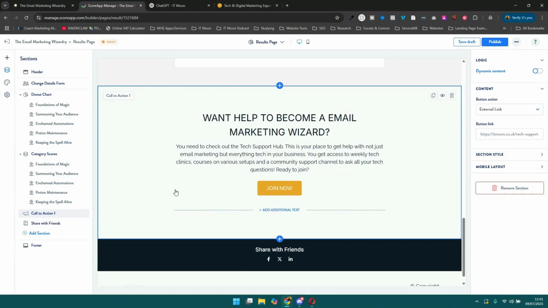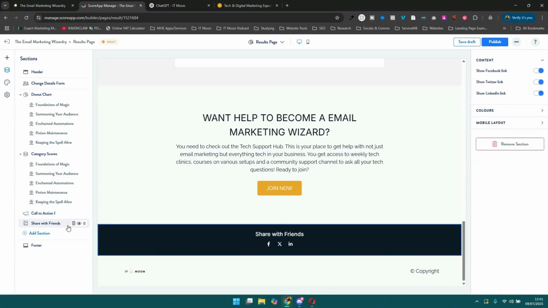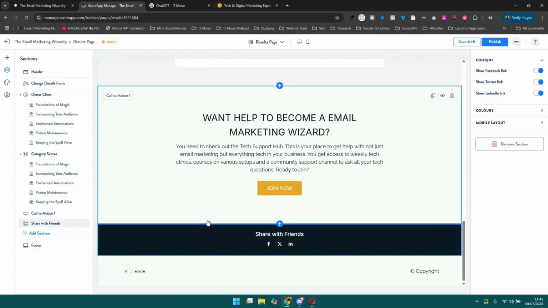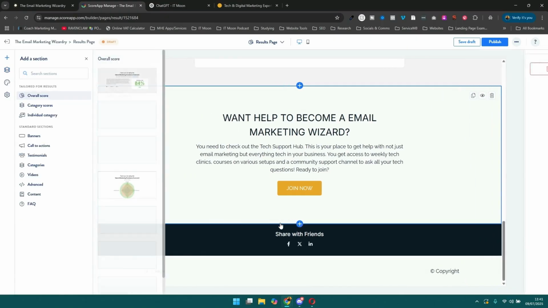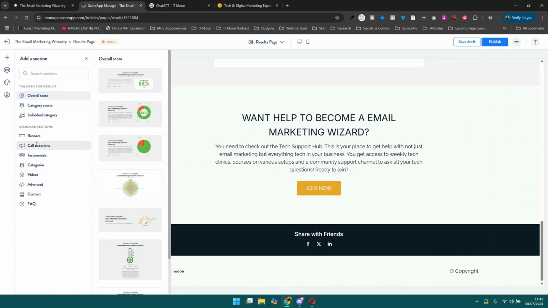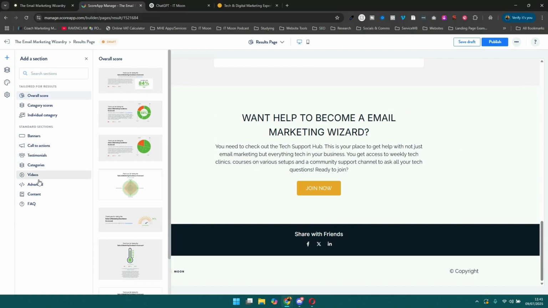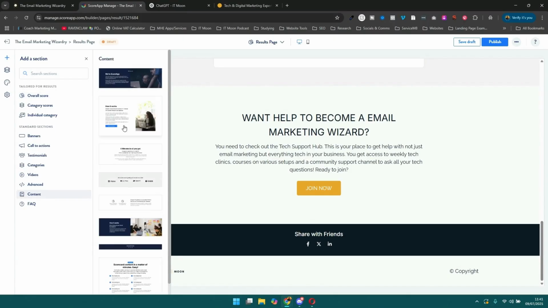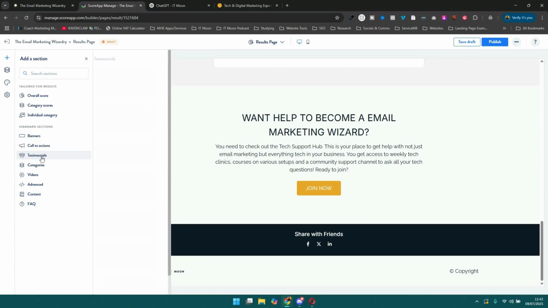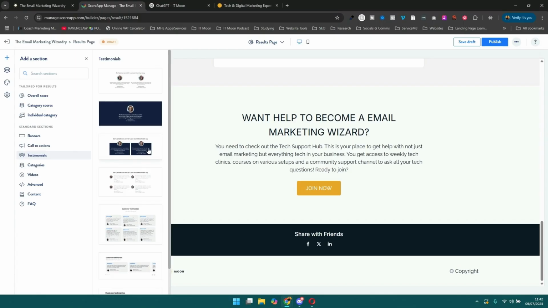And then just to show you what you can do as well, obviously you've got share with friends here, so you can tell people they can share this online. I'm going to just keep that there. But if you press this plus button here, you can add other stuff in here as well. So I could make this more of a sales page, for instance. And if I click on content here, I could put a little section with some text and an image. I might want to put something like a testimonial to tell people about the Tech Support Hub.